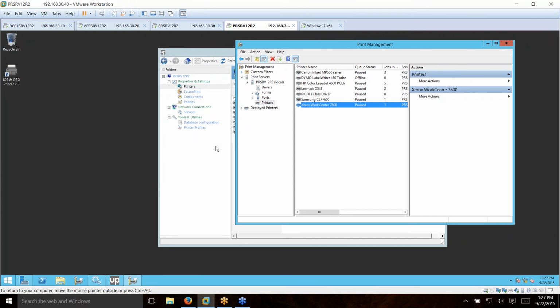So if a user wants to print from their iOS device, there's no client that they need to install on their device. They would just hit print and select the AirPrint printer that they want to print to.